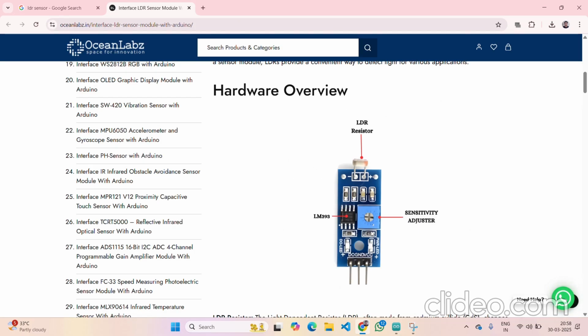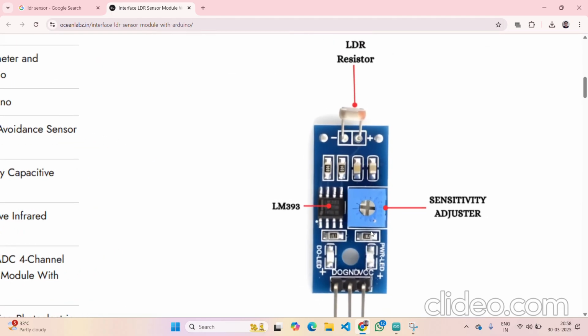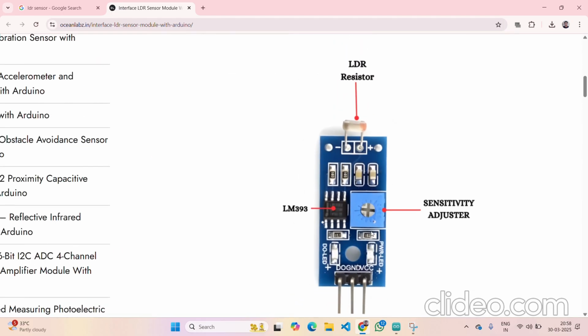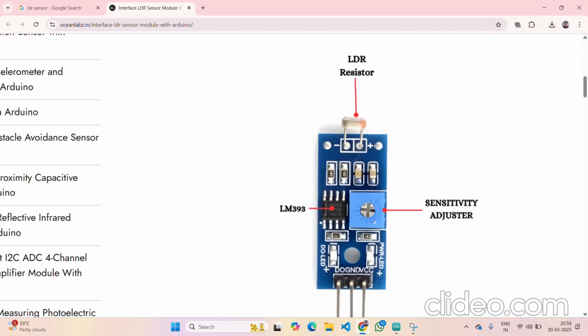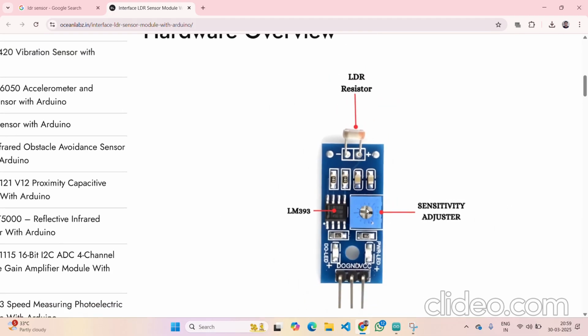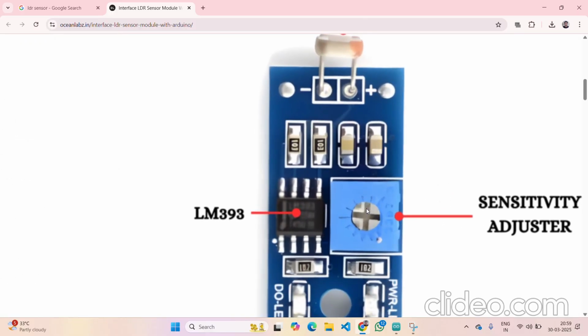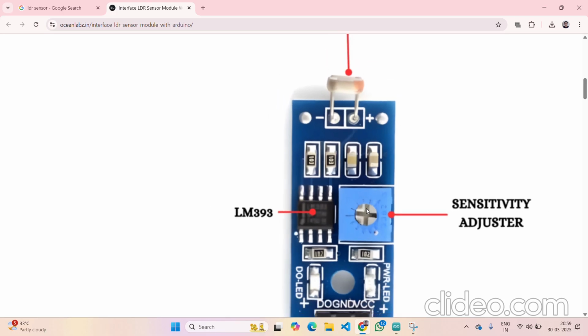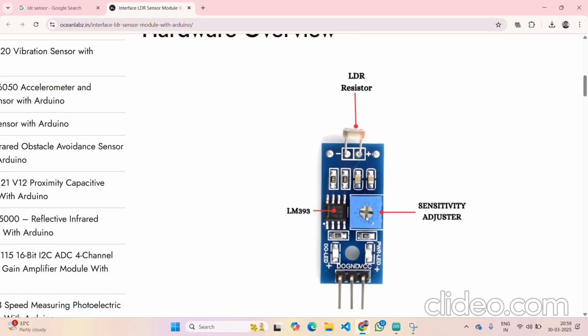It is an analog sensor, so for reading its value we are going to use the function analogRead. Here you can see the sensitivity adjuster. Similarly, you also observed this part in the IR sensor, right? For adjusting distance, I mentioned it there. Actually, this blue box type part is known as a potentiometer. It is present in some sensors for adjusting the values.